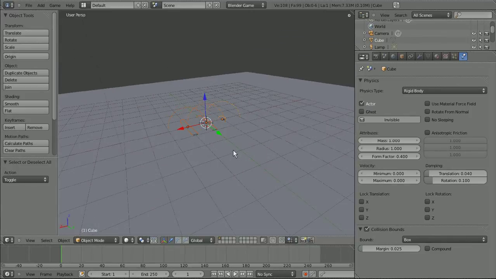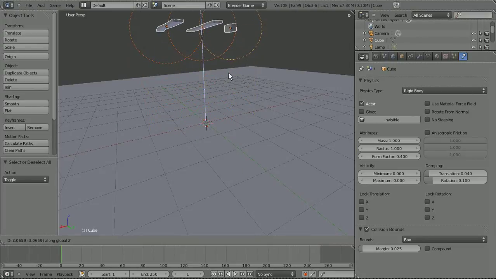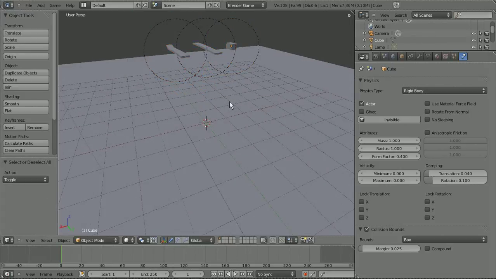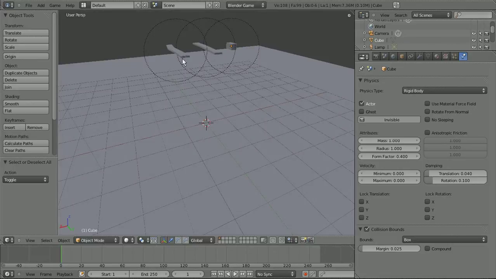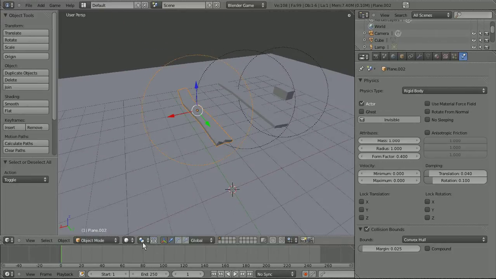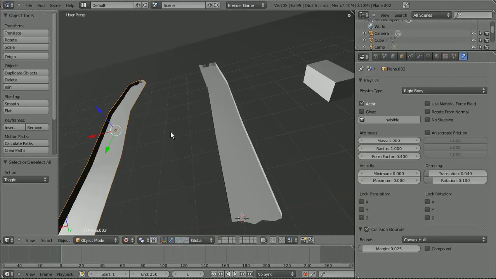And if we move those three objects up by hitting G and Z, so we move them in the Z axis, and if we now play the animation by hitting P, or actually run the game, you can see them fall down. So one thing to notice is that they are not the right normals. So you can see that over here. So you're looking actually inside.